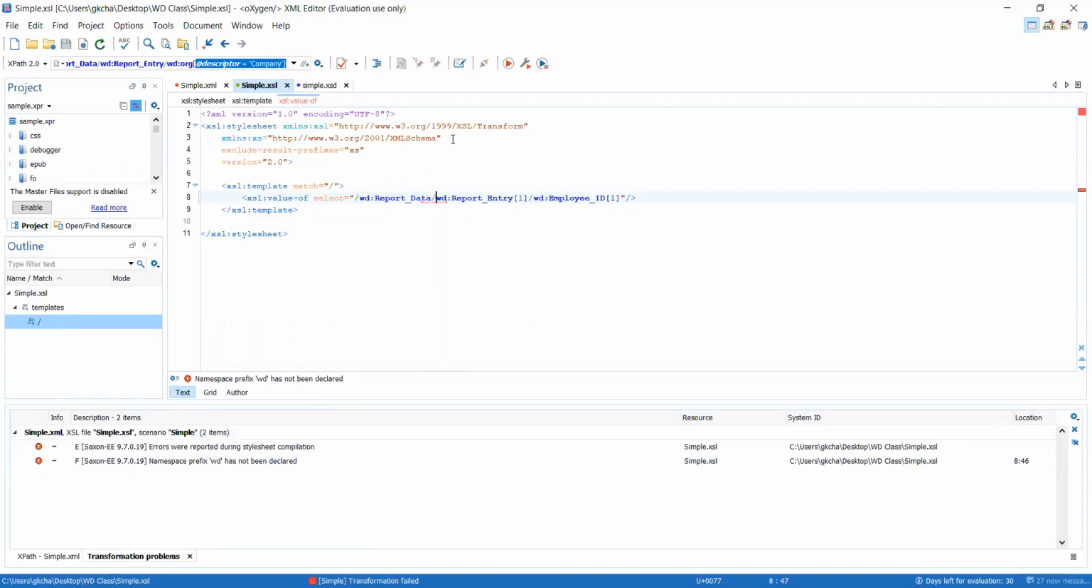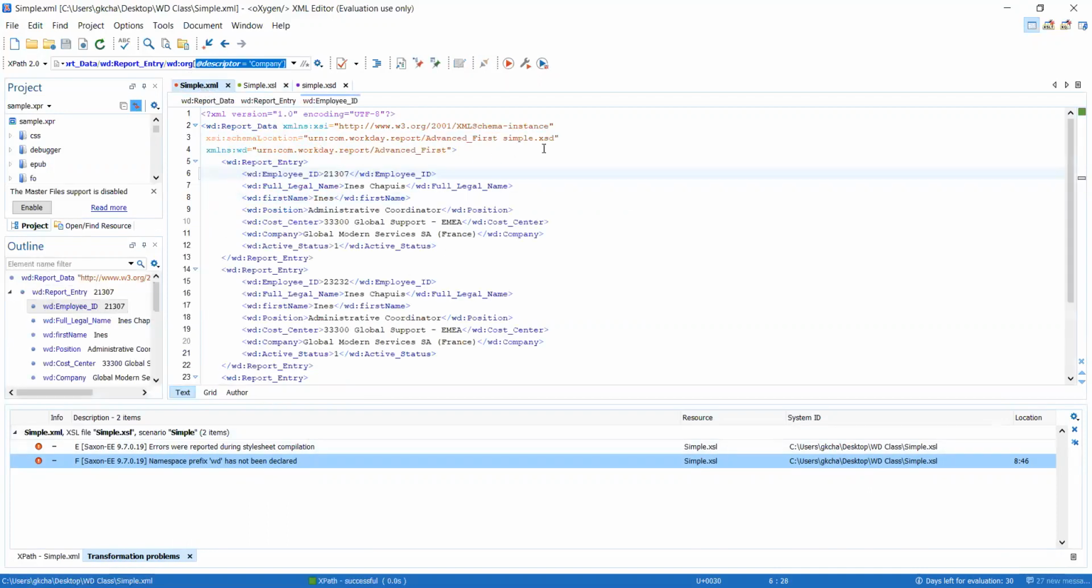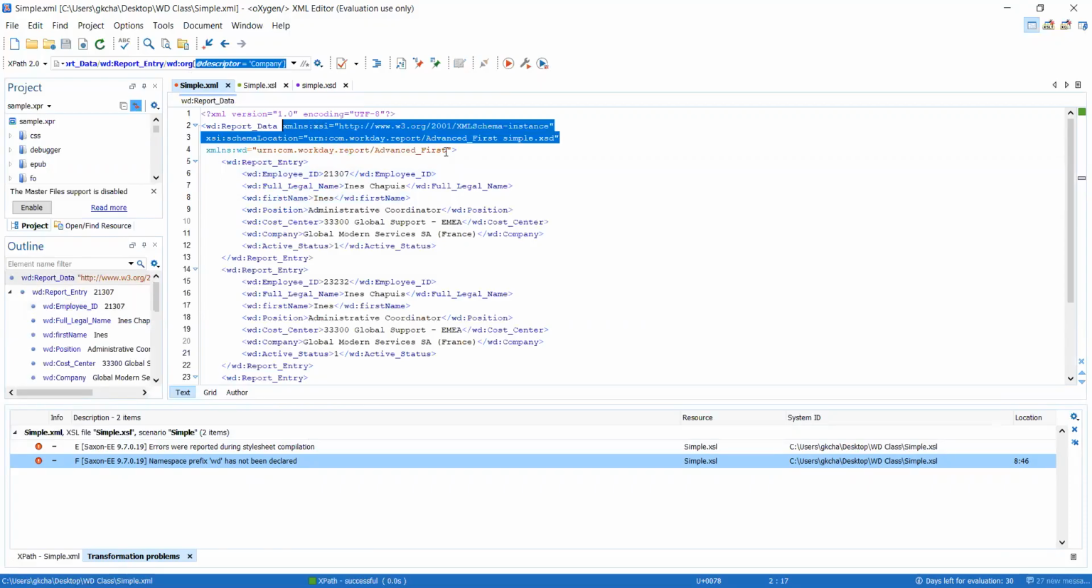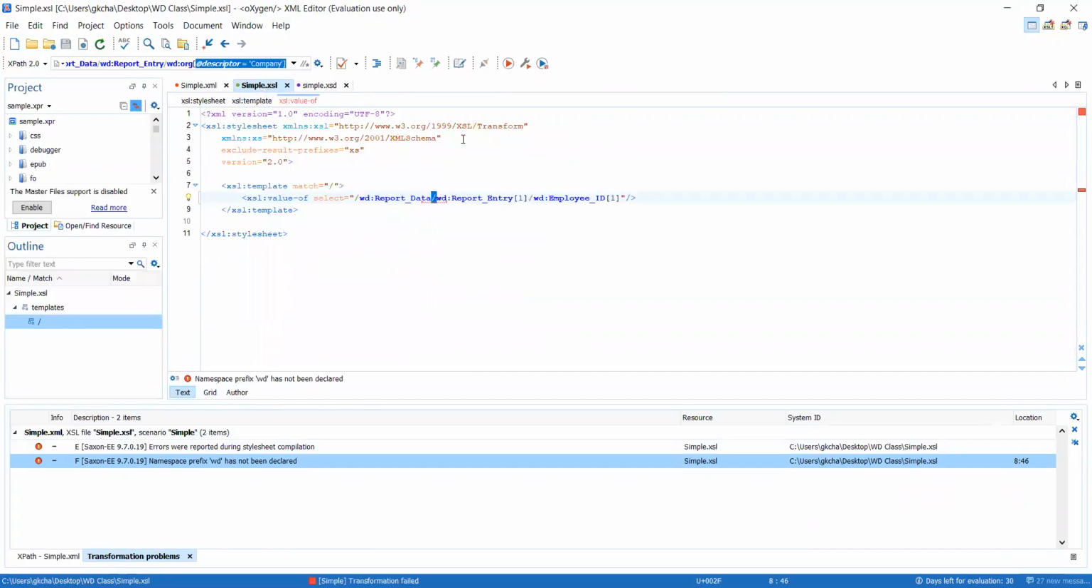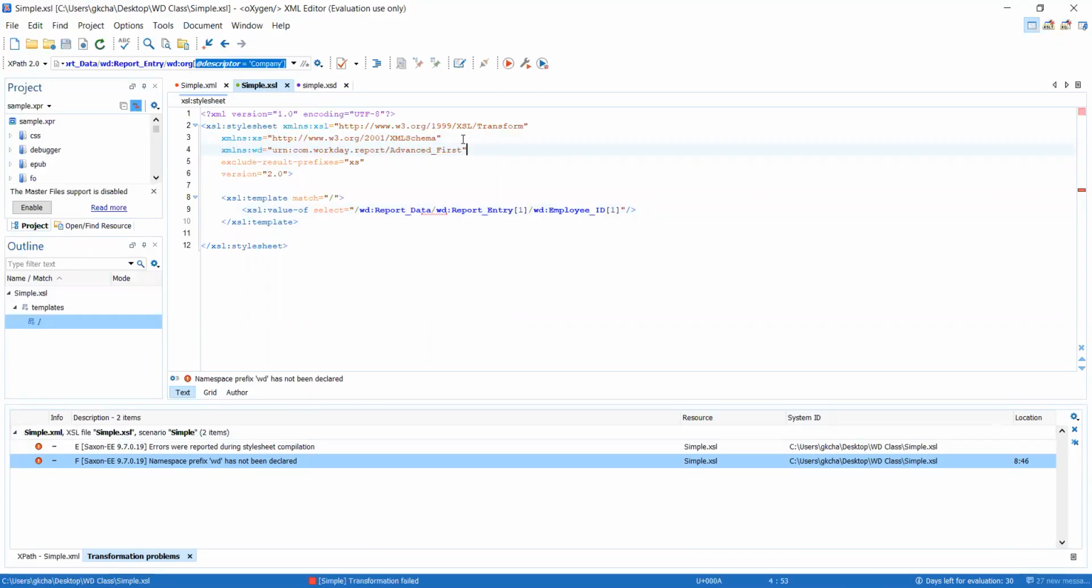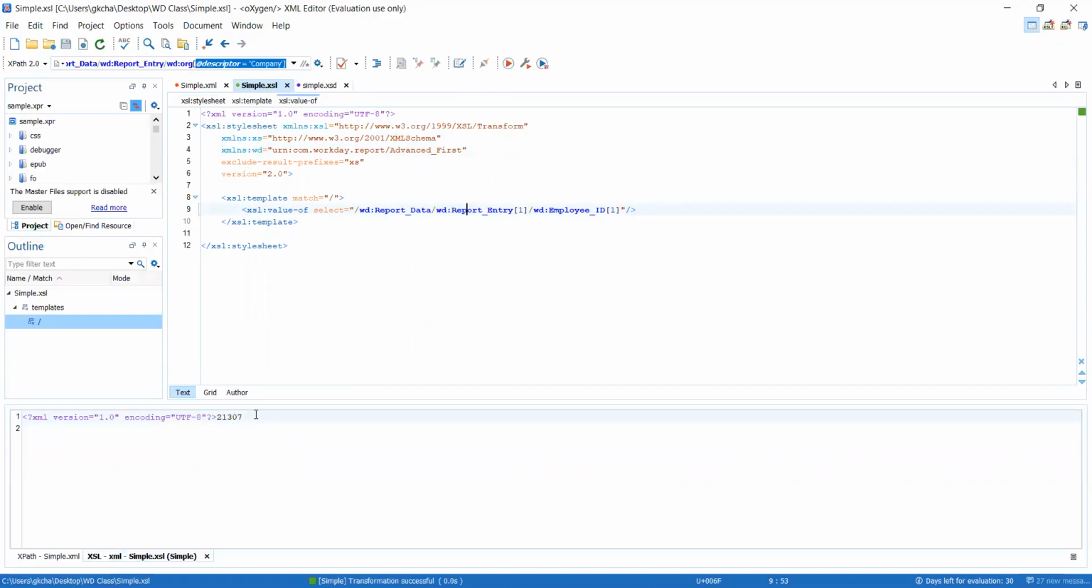WD has not been declared, so I did not declare a namespace. So it's basically trying to look for what WD is, because there is no namespace that's defining WD. It's giving me that error. So what I'll do is I'll get this namespace, the entire namespace. Oh, no, not this. These two. This is my report namespace, which has the Workday. Paste it here. Now the WD error is gone, right? So let me apply. Okay, so I got my employee ID, the first employee ID.